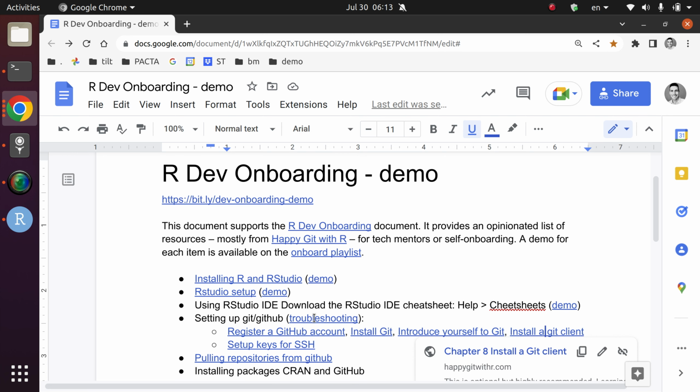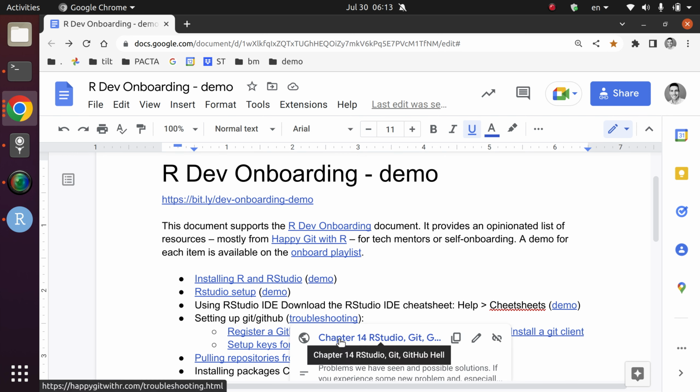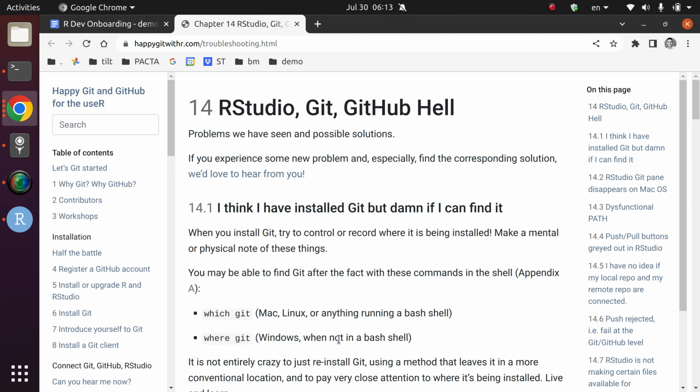Before I begin, I wanted to point you to this useful resource, the book Happy Git with R. There's a section called troubleshooting about specifically this type of actions that we're about to do. So if you're stuck, come here to this section and see if troubleshooting helps you get unstuck.